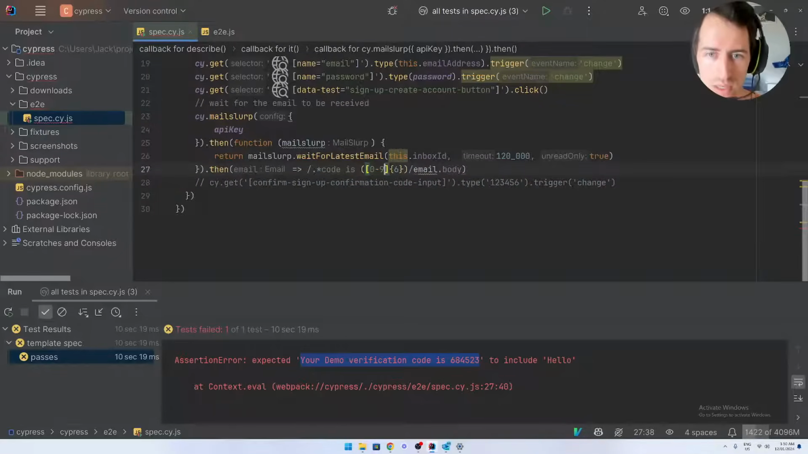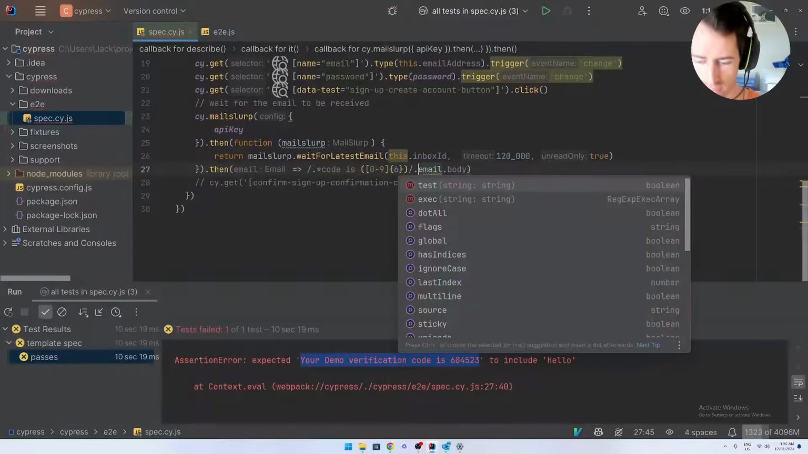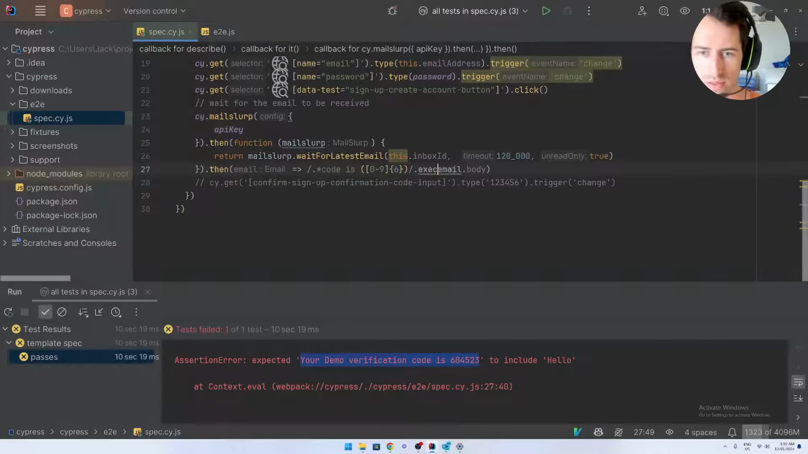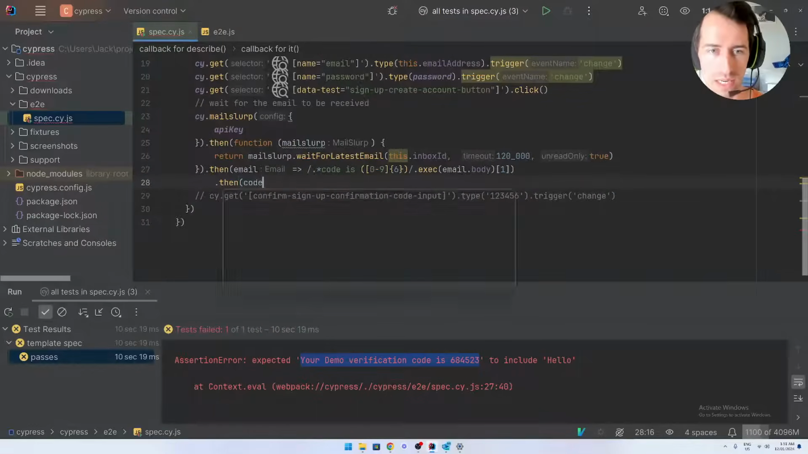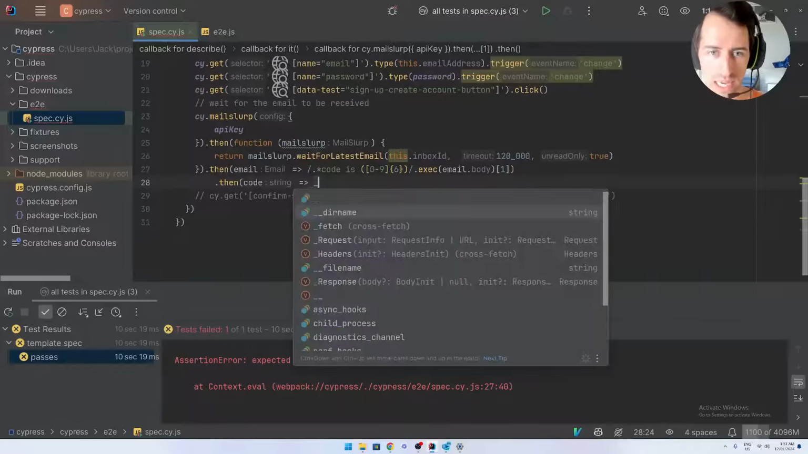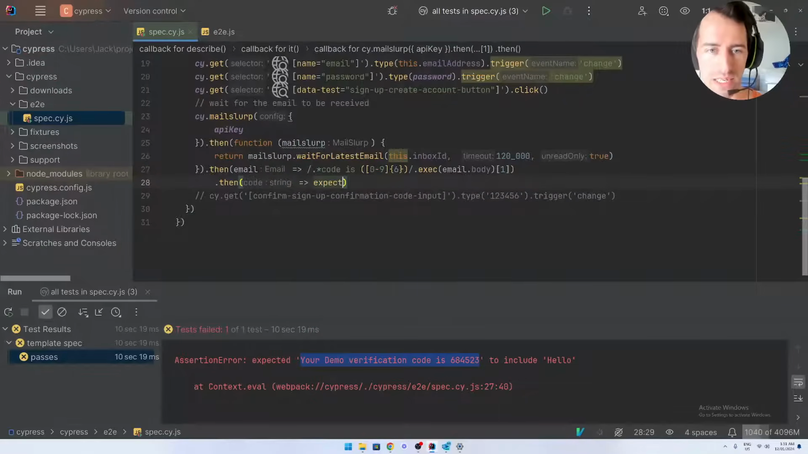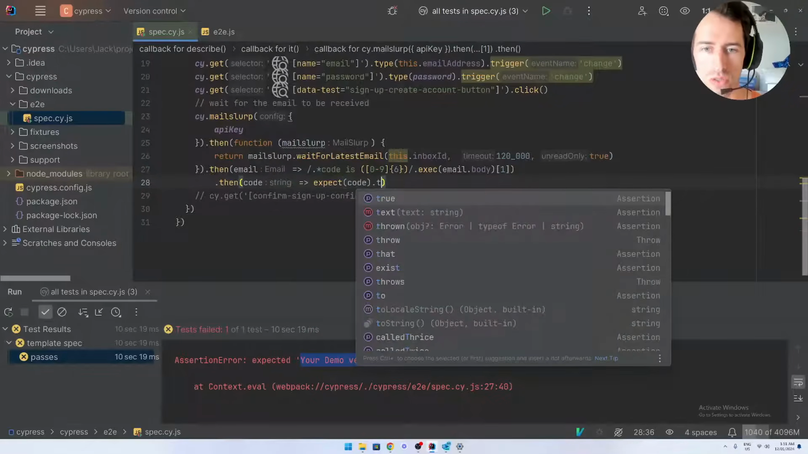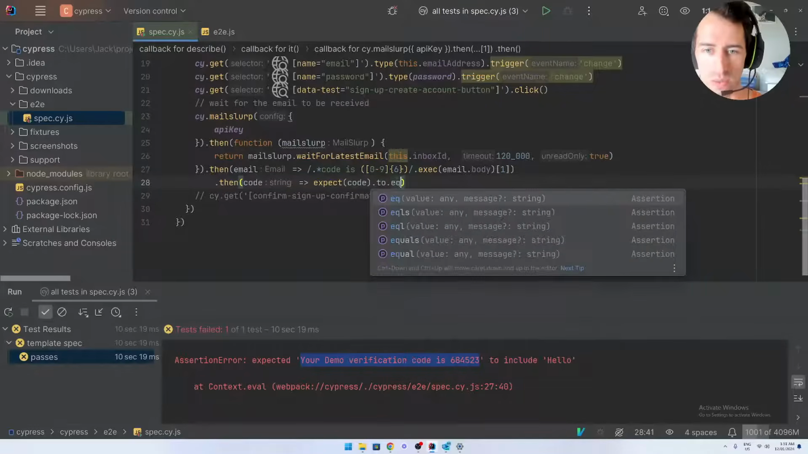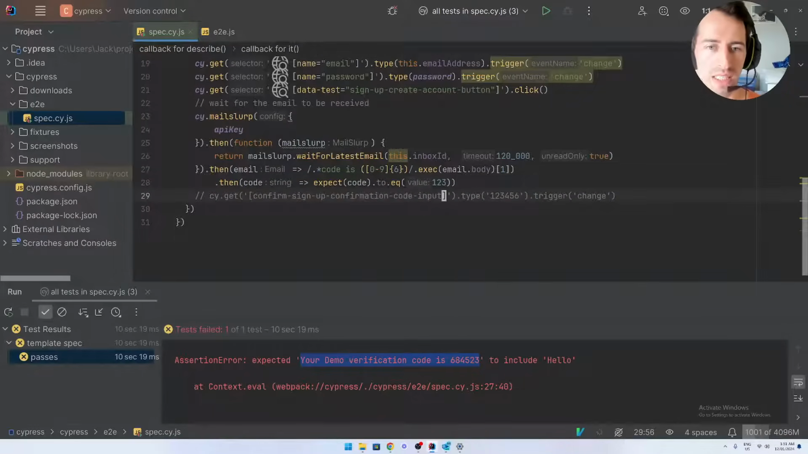So we can say 6 numbers, and we want to exec that on the email body, and we want to grab the first match. So it's actually index 1. So the first element will be the full thing, and then the element number 1 will be our match. And then let's just make an assertion on this here so we can test it. Let's say expect code to equal, we'll say 1, 2, 3, just so we can test it and make sure it's working.